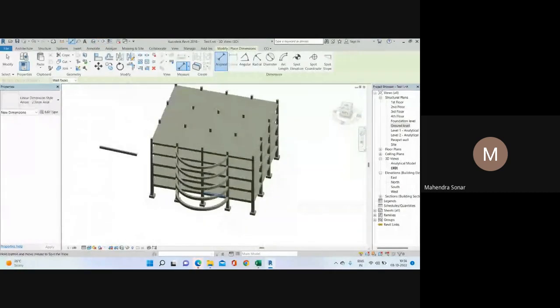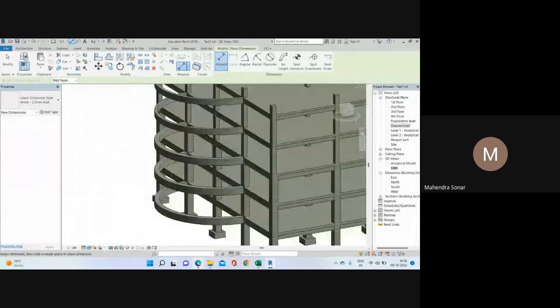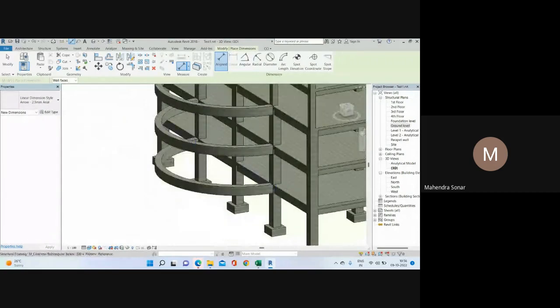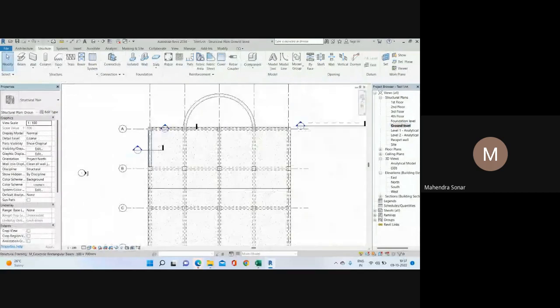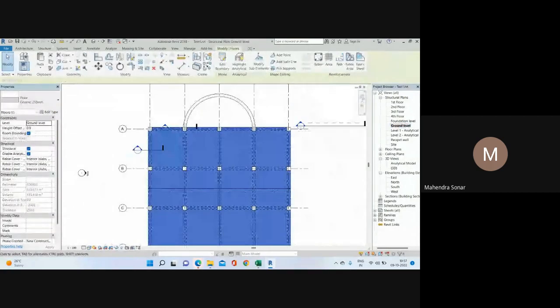But if you see, we need to add the slab also here, because we need to cover this part. Okay, how to add? We are at the ground level. You have already added a slab here, but you need to cover this portion also. So you can edit this.